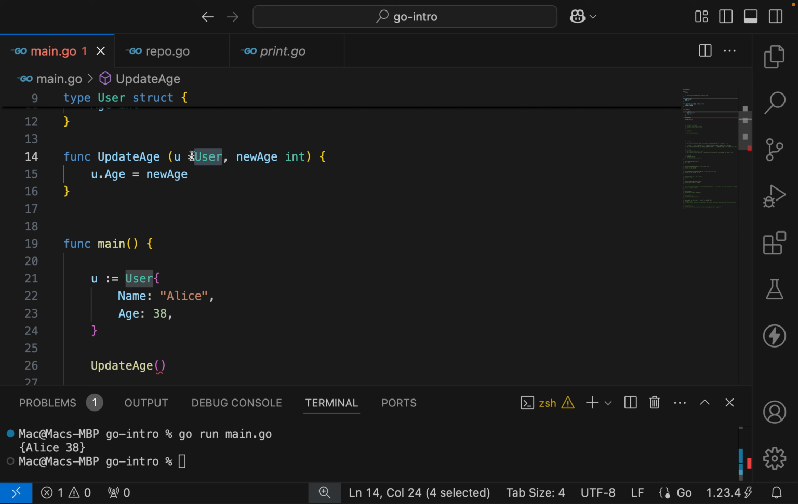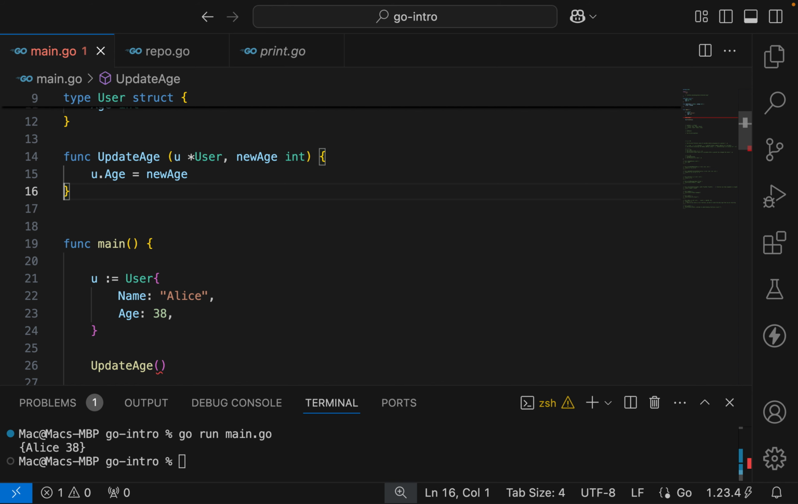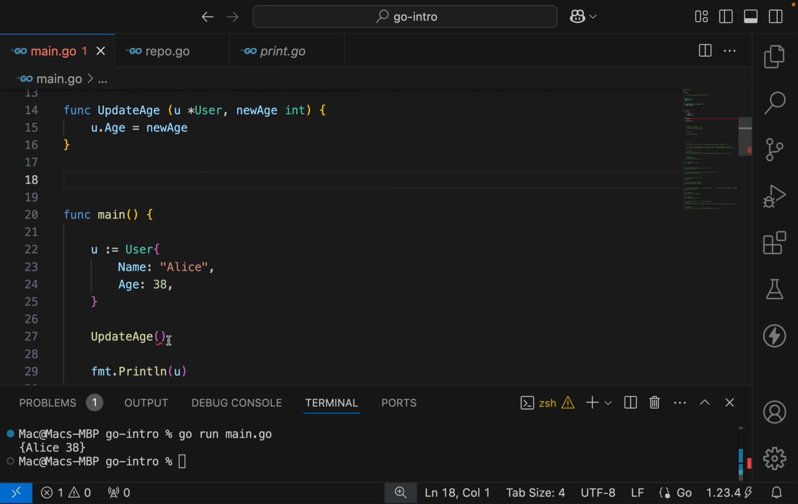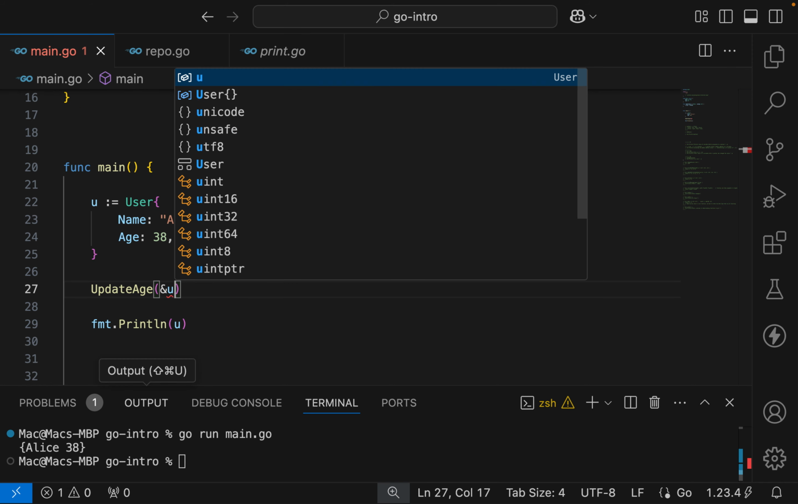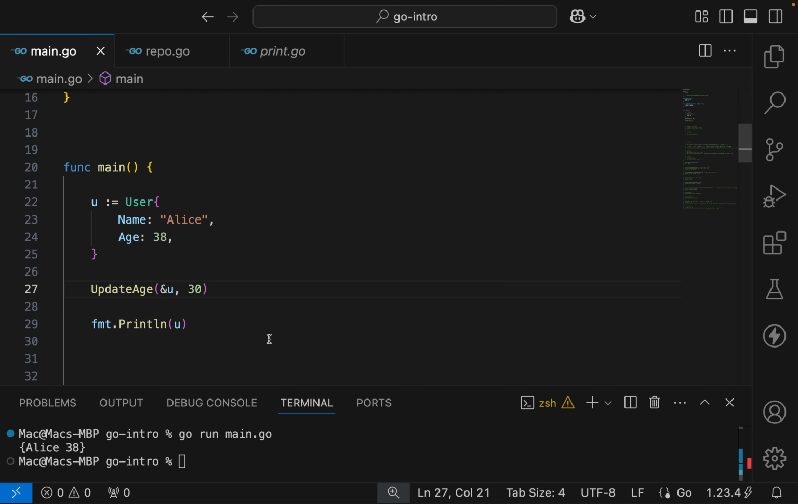So since it's a pointer, remember in the first series we talked about pointers. How do we pass a pointer now? We are going to use this sign. So I'm going to do something like this: U, and then what else are we passing? We are passing the age. Let's say it's 30 now.